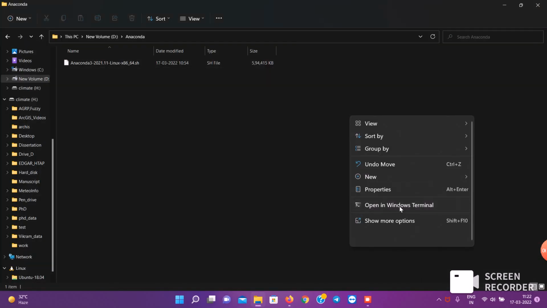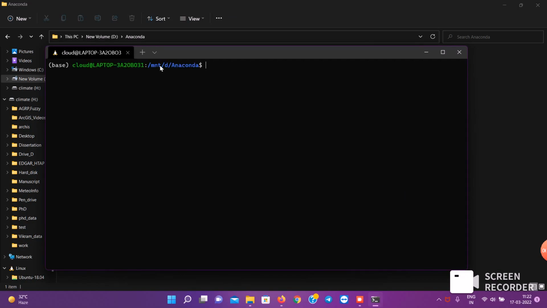So now I'm opening the Ubuntu terminal again, and it is showing a base name here, which shows that you are working in a Conda environment. So here your installation is completed.